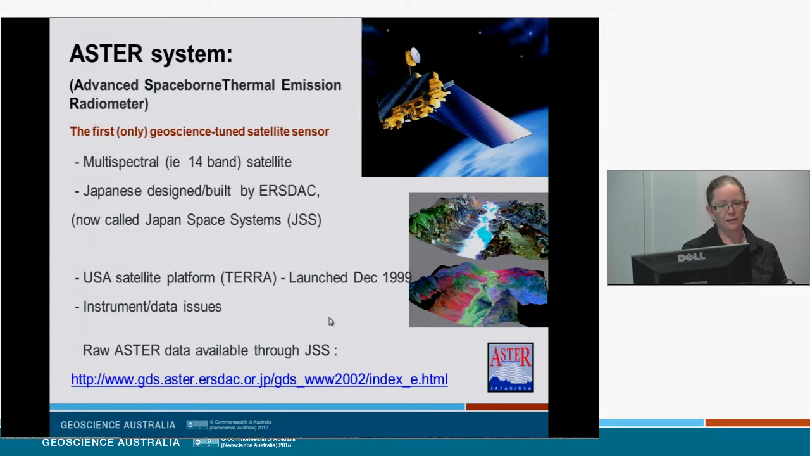So what is ASTER? Well, it stands for the Advanced Spaceborne Thermal Emission and Reflection Radiometer. That's a picture of the satellite platform there. It's really the first and still the only geoscience-tuned satellite sensor that we have at the moment. It's multispectral, which means it's got 14 bands. It was designed and built by the Japanese, but launched on the US Terra satellite platform in December 1999. So we've got over 10 years worth of data collected by this instrument.